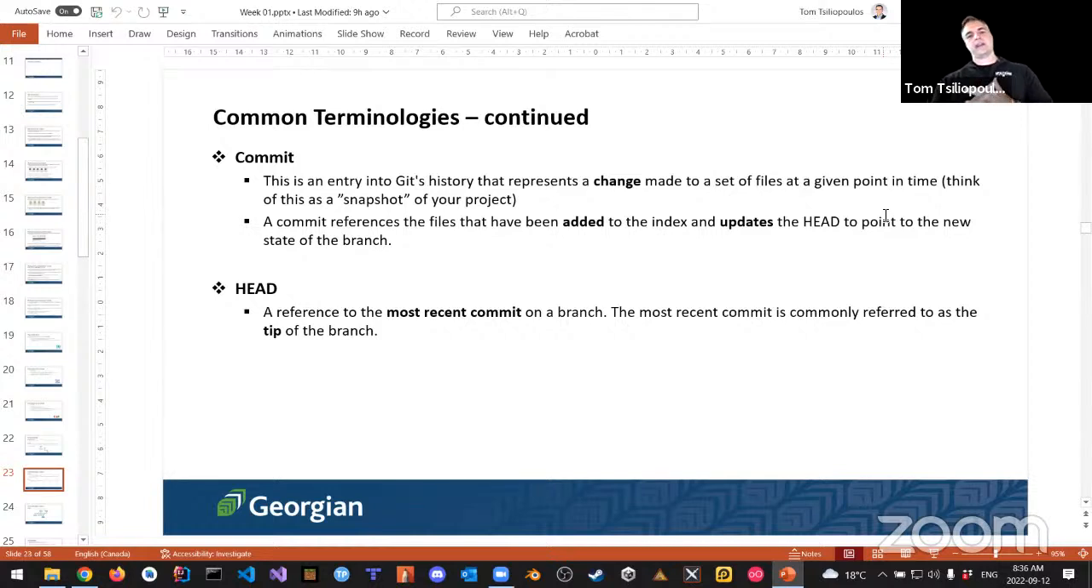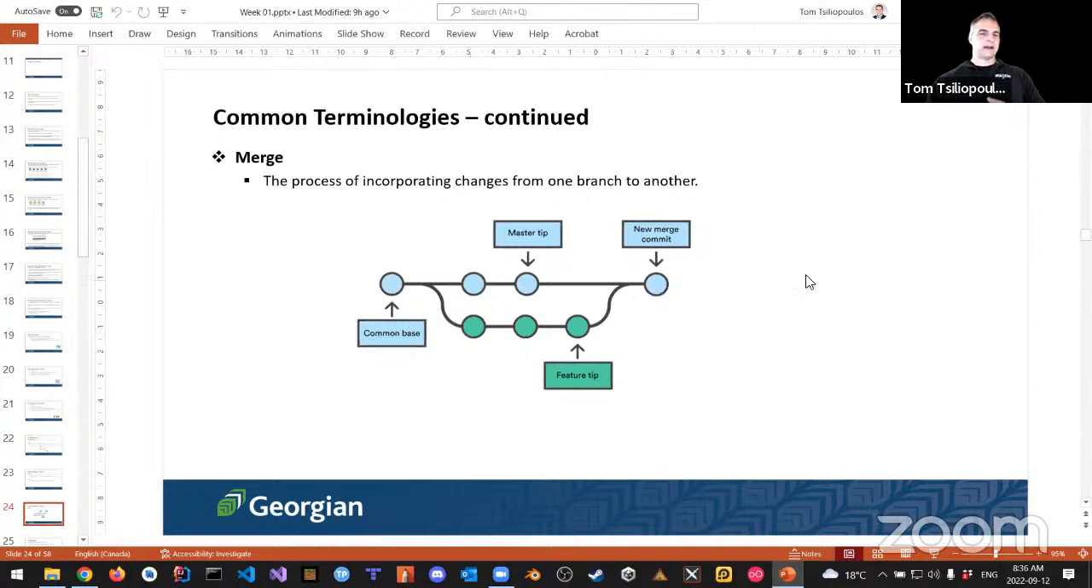Head. Okay, and again, this is a reference to the most recent commit on the branch. It's usually the last one that you've done, and it's like the tip of a branch. Okay, so common terminologies. Merge.